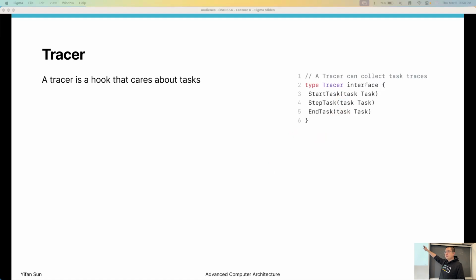The tracer is also very simple. It only needs to implement 3 functions. One is start task, one is step task, one is end task. Step task means it's executed in the middle, and if there's some extra information that needs to be recorded. We only use it for one purpose right now. It's in the cache, to record it as a cache hit or a cache miss.